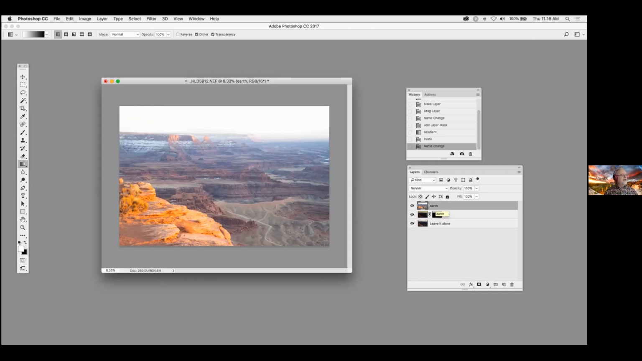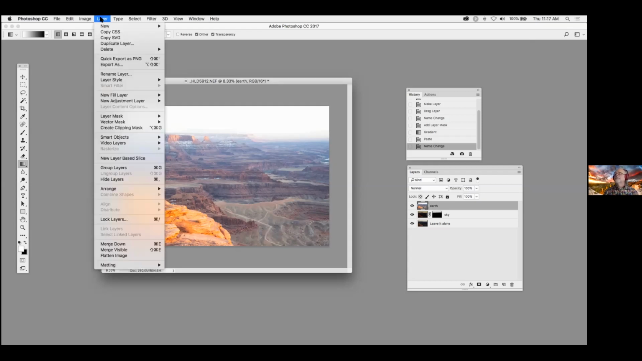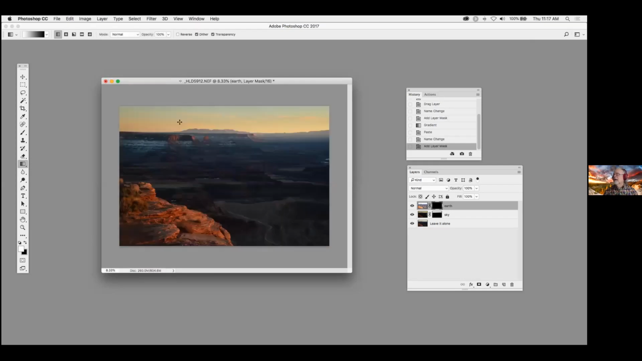What am I going to do next, everyone? Could it be add a hide all layer mask? Ah, thank you, everyone. Thank you, class. Layer mask, hide all. Now let's try a gradient here. A gradient isn't going to get us all the way on this one, but it'll give us a start.